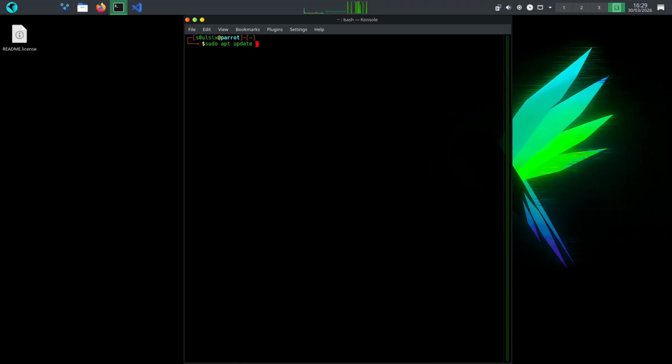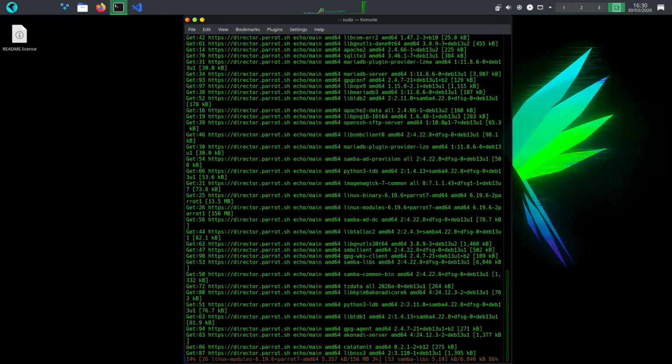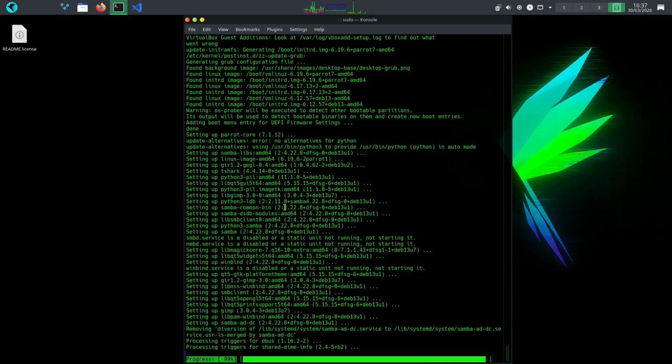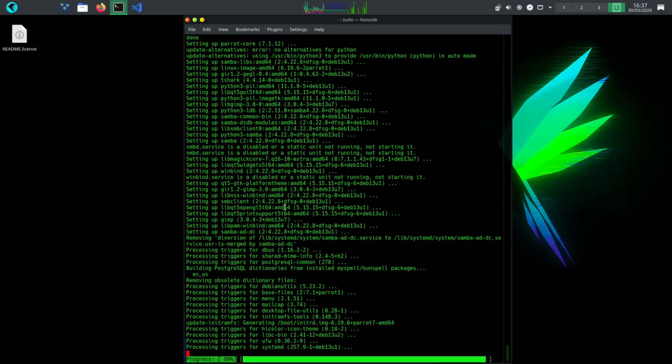We start by updating the system and installing a couple of basic tools. You can see the commands on screen. This ensures the environment is fully up to date before installing the rest of the software. One important note, avoid running everything as root. Use sudo only when necessary.